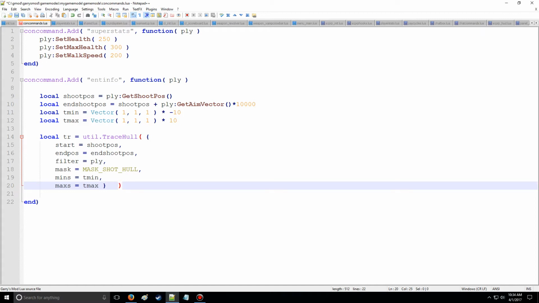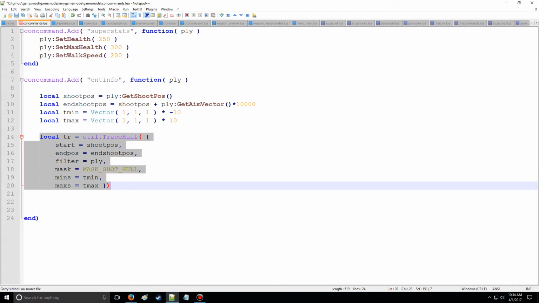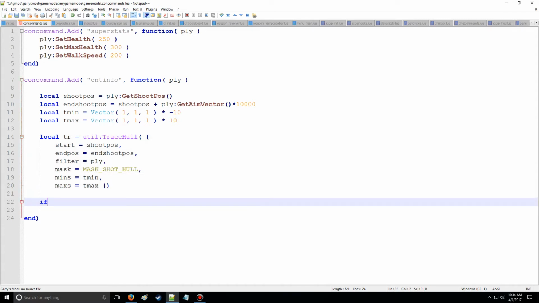And now we need a fail-safe. What if there's nothing found in this box, or for some reason the TraceHull just doesn't work? So we need a condition here. We need to check if the entity that we get is going to be valid. So we'll say is valid. Now, how do we get the entity? Well, we can actually get one of the TraceHull results like this, and there's different results you can get. It doesn't have to be entity, though we used entity in the prior tutorial.